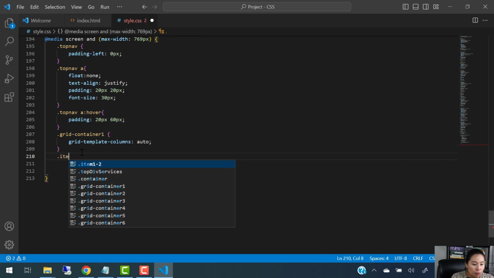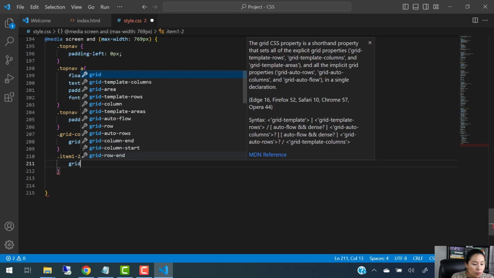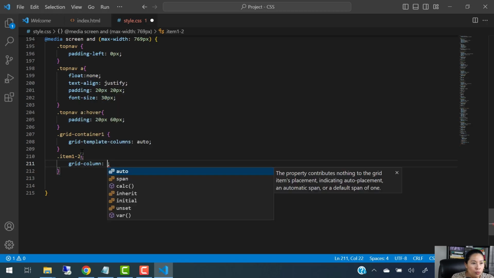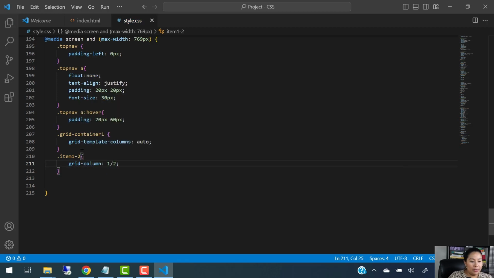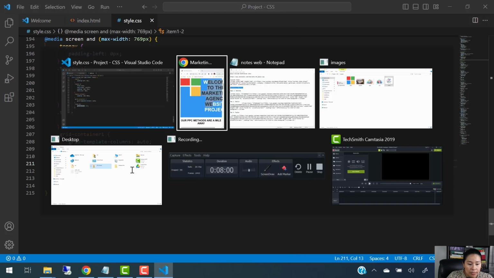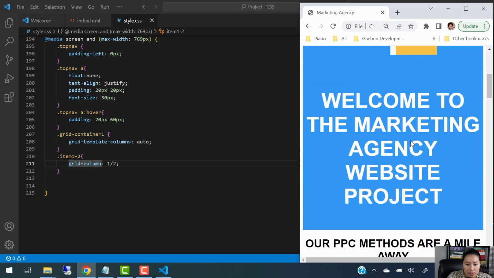So I am going to say to item of grid 1, item number 2, I want this to also change. I want the grid column to move from 1 to 2. Okay, so this way it's going to move from line 1 to line 2. If you don't remember this, go to the grid chapter and I explained that in there. So let's save this, hit refresh, and boom, now it changed. You see? Now the image is on top of the text.